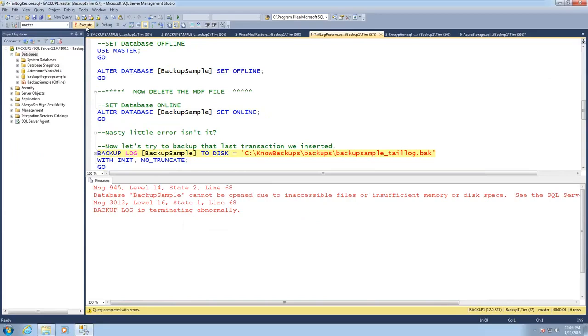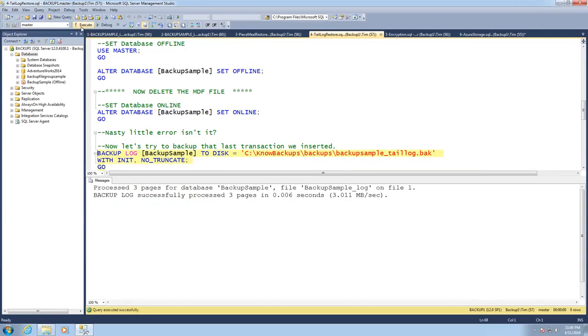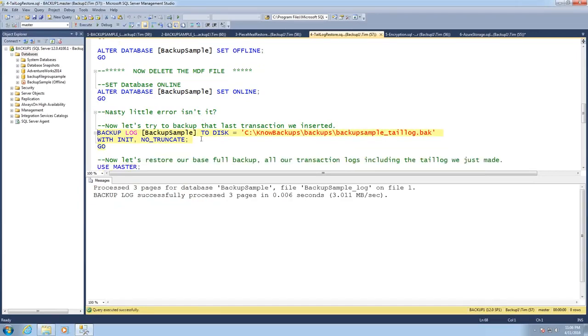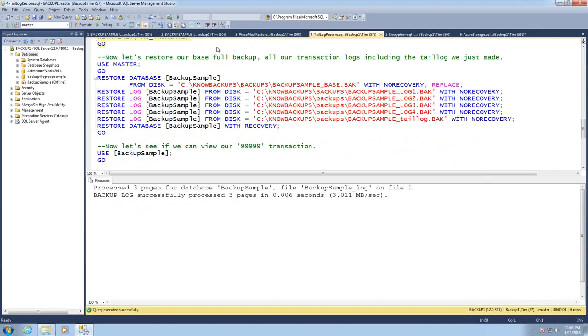So when you take a backup, checkpoints are written, I mean, things happen. So the special syntax here is we're going to choose WITH NO_TRUNCATE, which is similar to a copy only, where it's like a backup that doesn't happen. WITH NO_TRUNCATE tells it to continue on error. Basically, back up what you can. Don't truncate the log. It's a nice safety net. So we have now backed up the log successfully. We processed 3 pages.